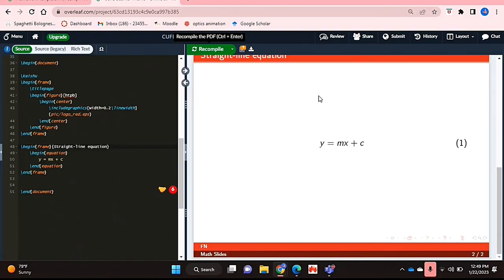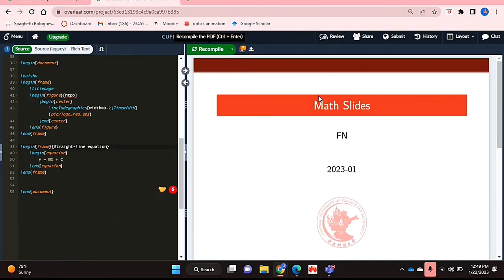I really like this format of the slides. And yeah, that's basically it, you guys. If you wanted to know how to make presentation slides in LaTeX Overleaf, this is the easiest way I know how.